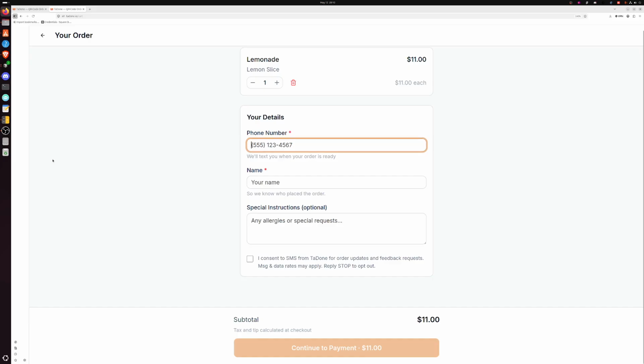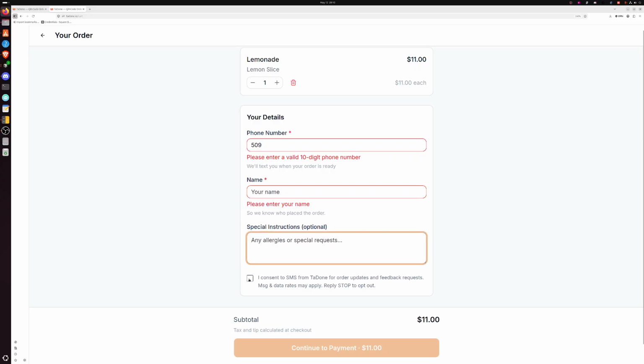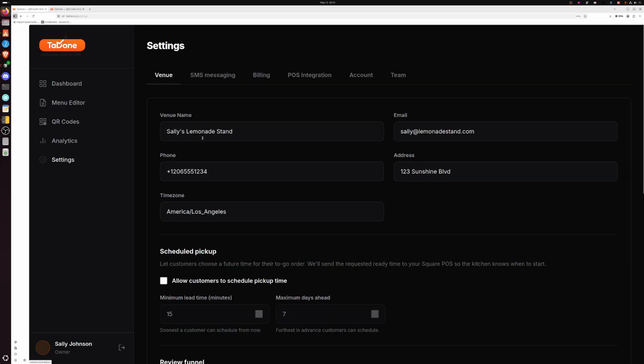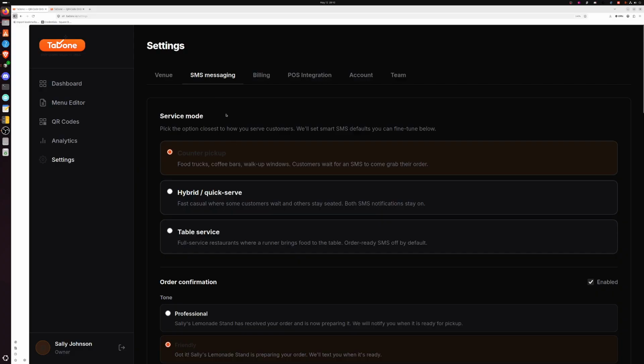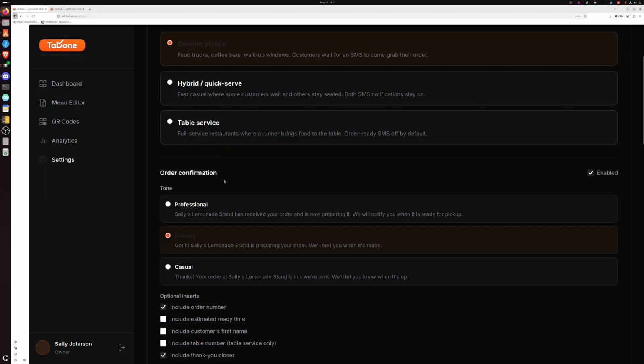You can input your phone number, input your name, any special instructions. You then consent to the SMS and continue to payment, which then takes us to Clover, and they can complete their order. This will then kick off an SMS message, which you can select your SMS type, whether you're using table service, counter pickup, or a hybrid/quick serve option.